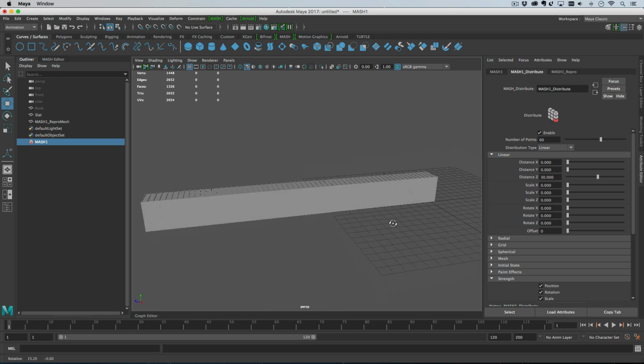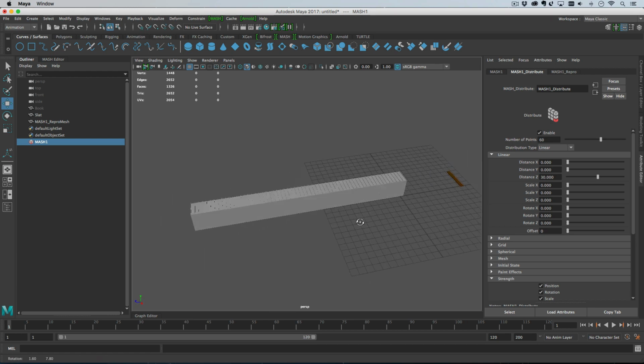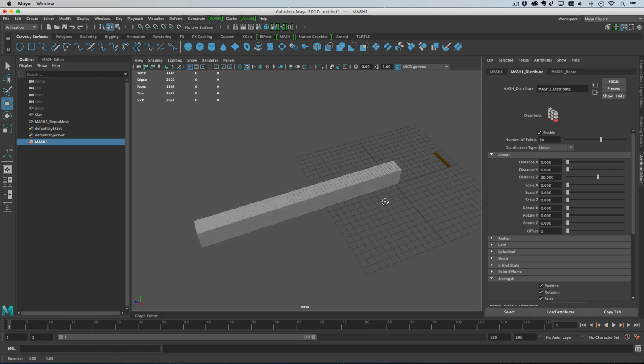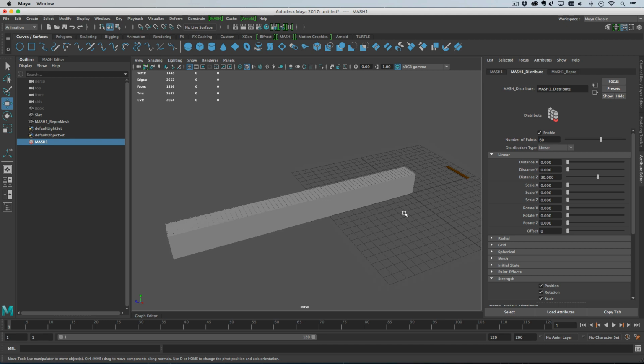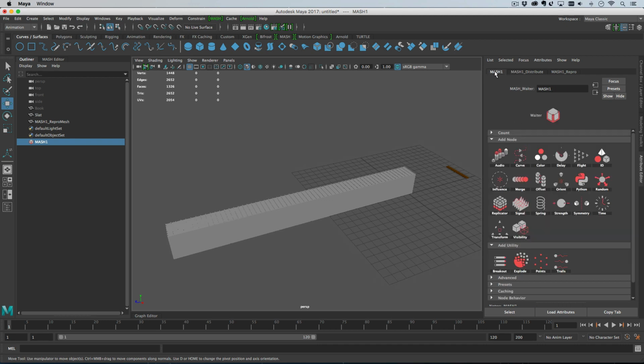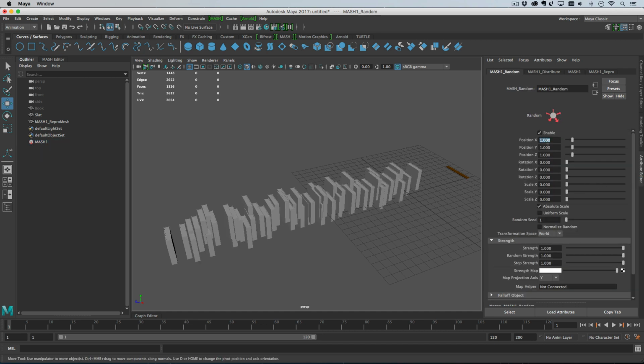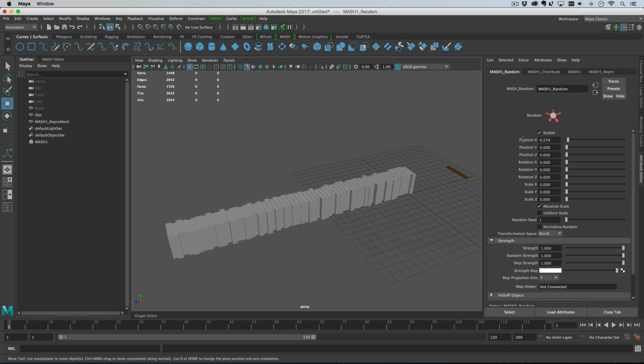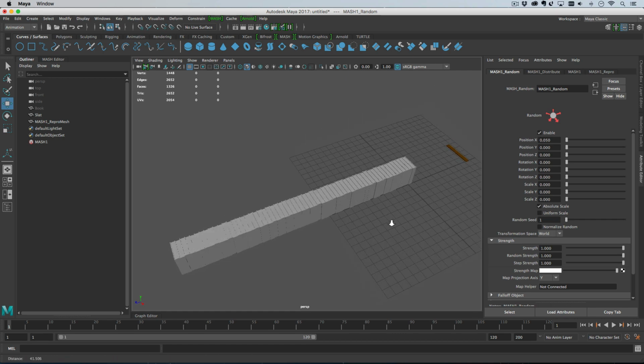Pretty good, pretty useful. And that done, what's next? Let's add our random node. So we're going to get a random node, and I'm going to give no random positions in the Y and no random positions in the Z, but we'll do a tiny little bit of random positions in the X, just so that we have slightly disorderly books.